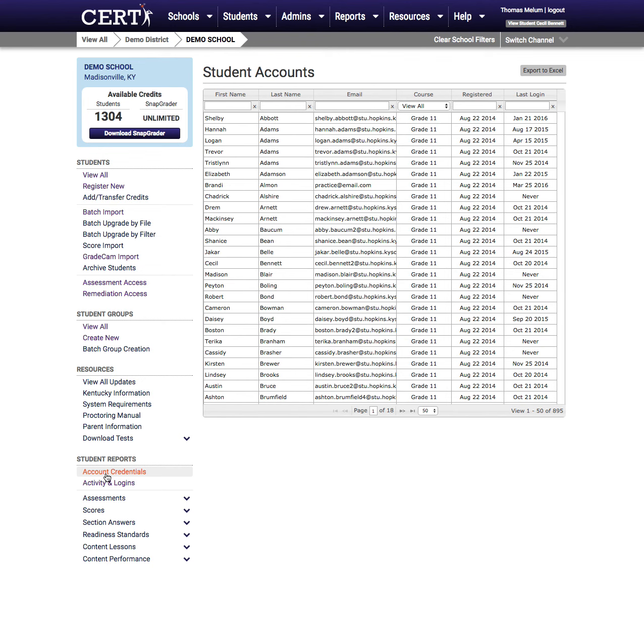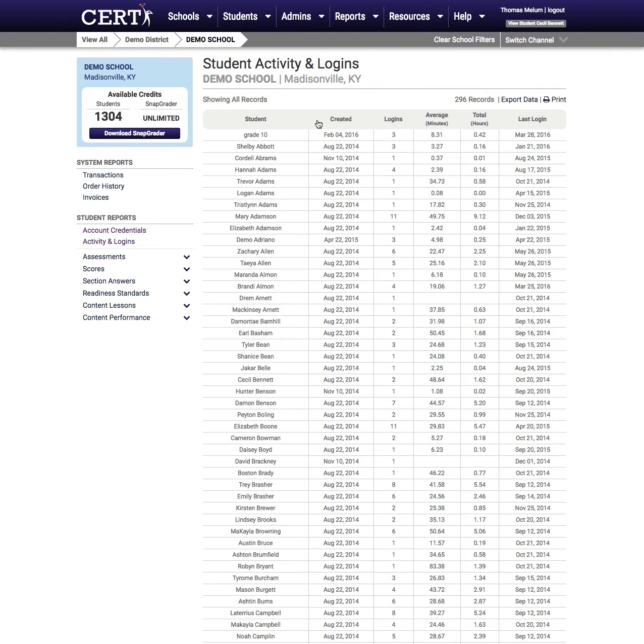Account credentials, exactly what it sounds like. It's just going to pull up the student's username and password because you always have students who forget that information. Activity and logins, just like it sounds, same thing. It's going to show how many times the student's logged in, average time spent in the program, total time, their last login, and all this information you can export to an Excel file in case you want to track it or keep it in some other file, maybe a master file that you're creating. I'm not really sure. You can even print it too, but most people just export the document.